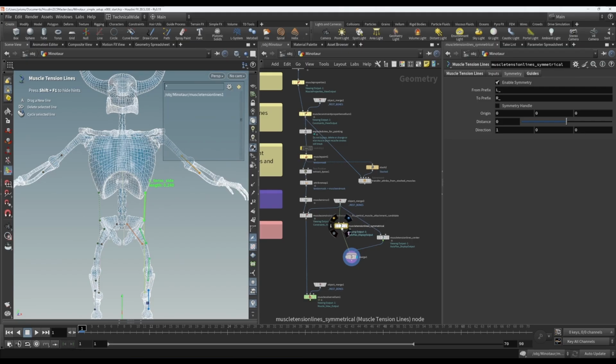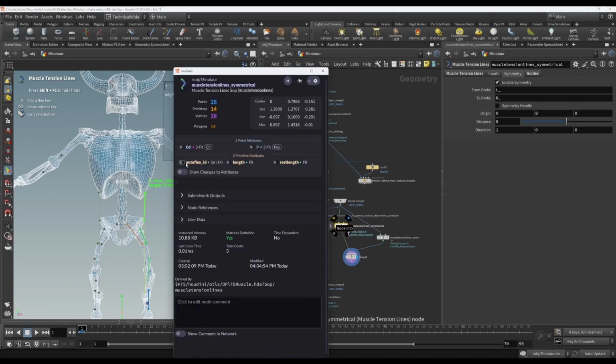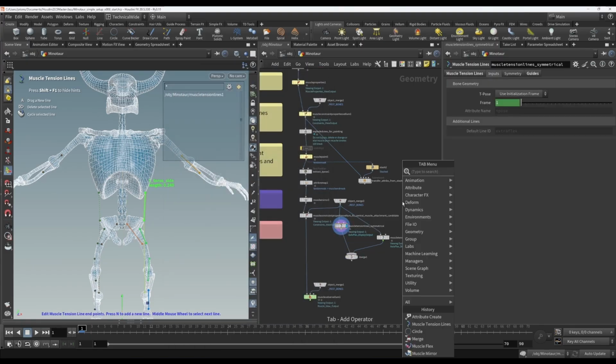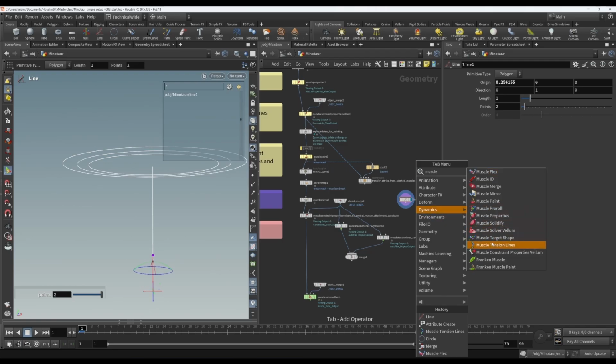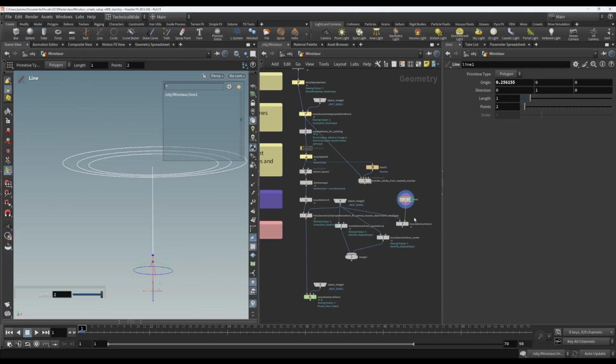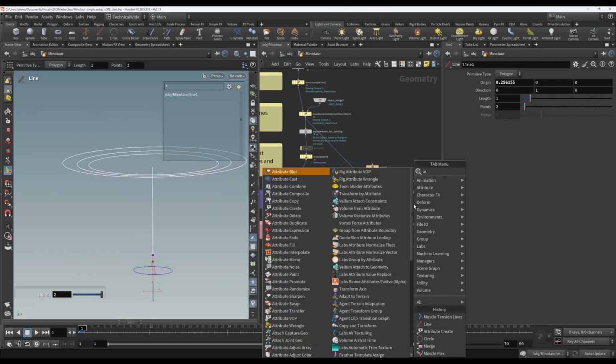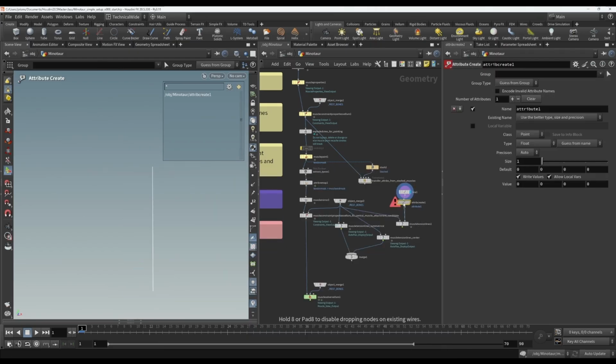create all the attributes that are expected on the muscle tension lines, which are autoflex ID, length and rest length. So the way the additional lines work, let's just create a line. I'll set it a tad. And let's just create a muscle tension lines. And let's say it came in with a name already. I could just go and do this correctly from the beginning, but let's just say it has a name attribute and let's say it's a primitive and let's call it L line.